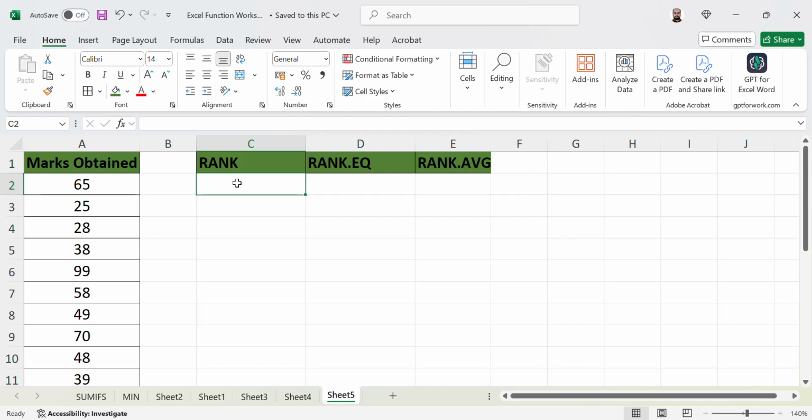The rank function in Excel is used to determine the rank of specific numbers within a list of numbers. There are two versions of the rank function in Excel: one is RANK.EQ, another one is RANK.AVG. Firstly, I would like to learn the simple rank function.